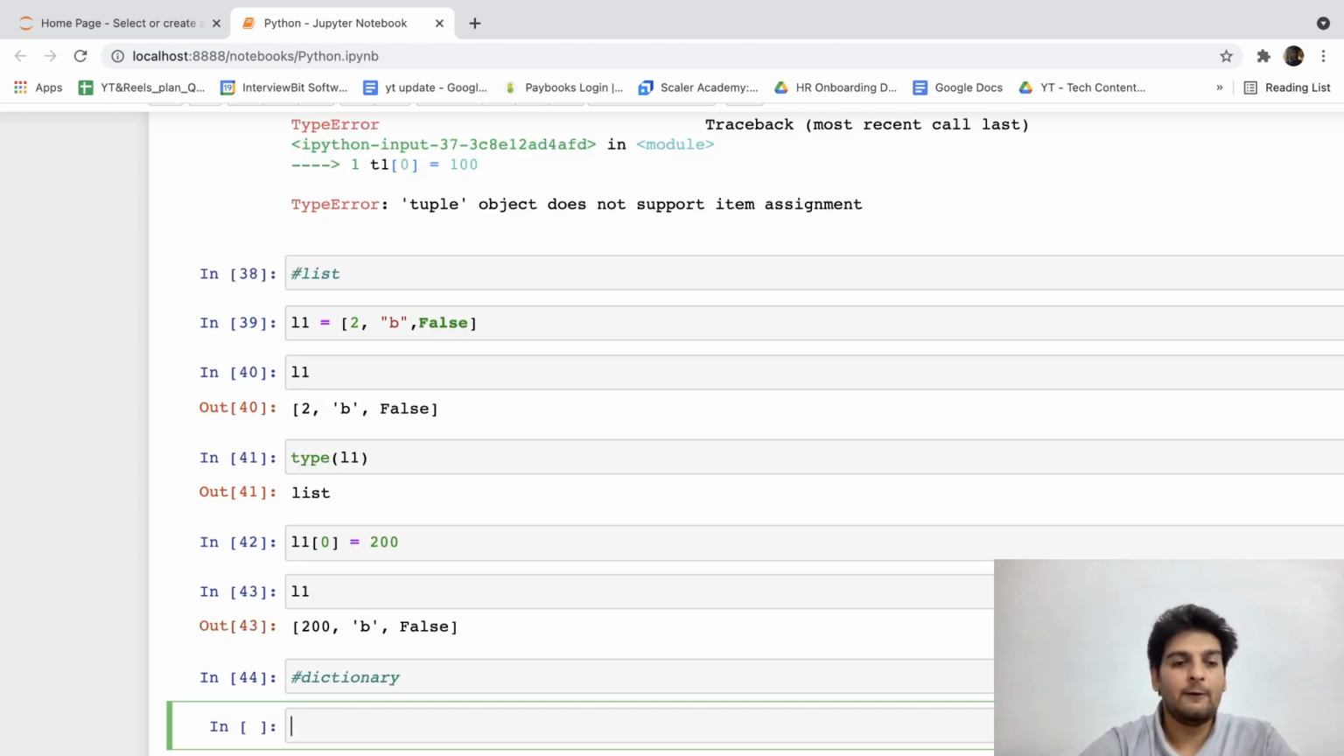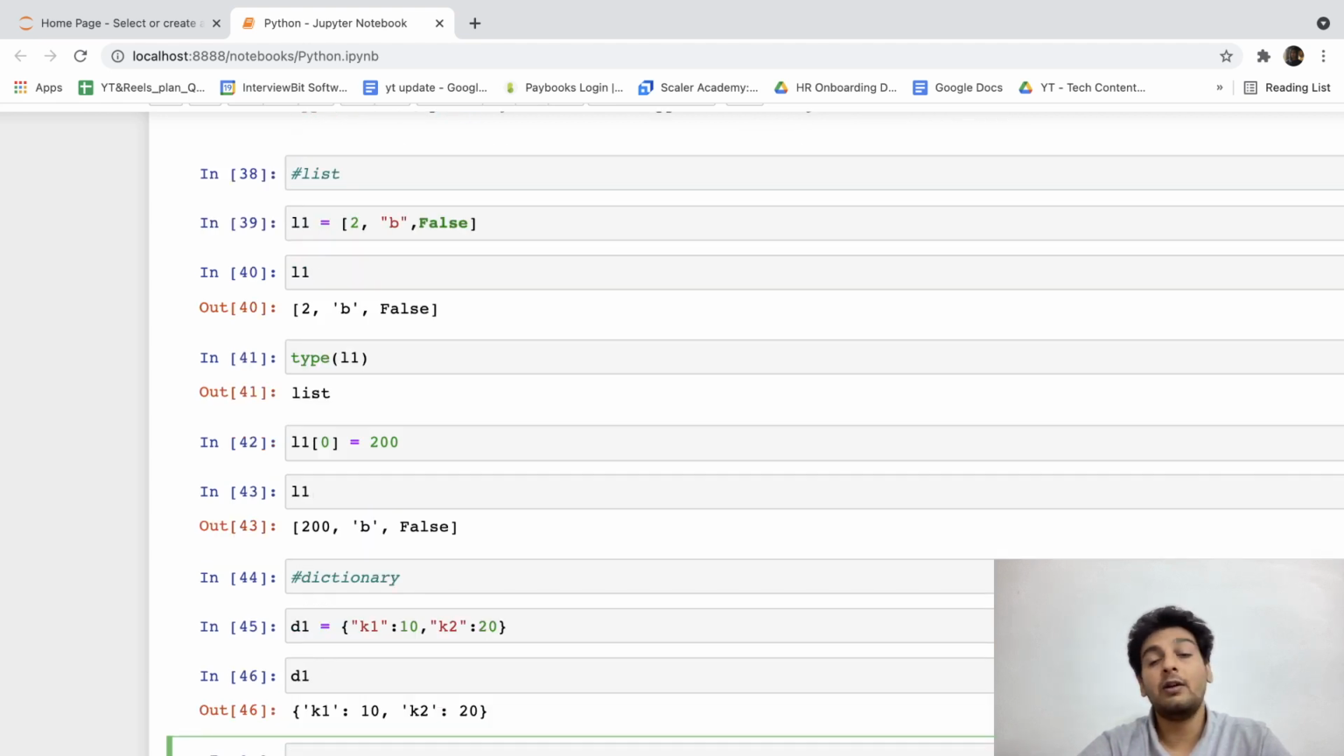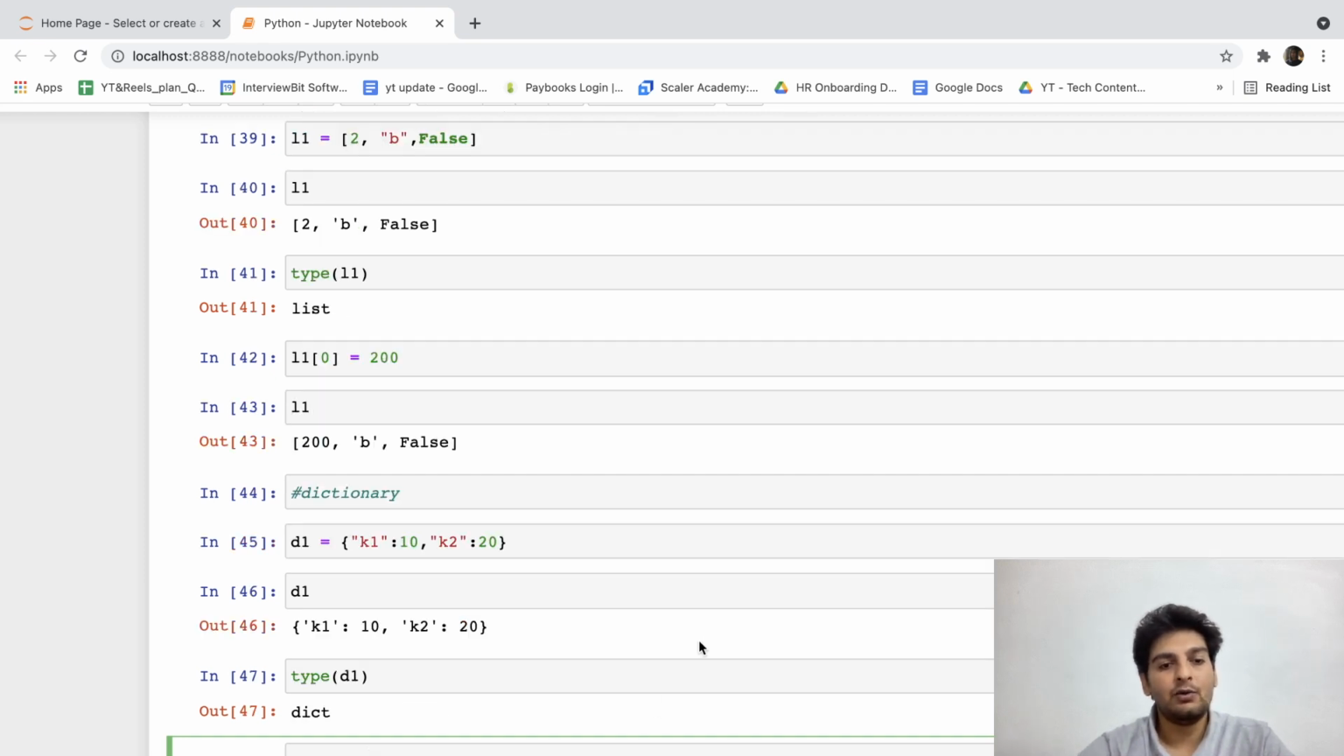So let me write down dictionary over here, and with the help of a dictionary, you can store key value pairs. Let me just show you how that works. I'll write down d1 is equal to, and I'll give curly braces over here. I have a key, which I'll give as k1, and then I'll give a value which will be 10. Then I have another key, k2, and I'll give the value to be equal to 20. And here, as you see, the keys and values are separated with this colon. Now let me print out d1 over here, and let me also check the type of it. So type of d1, you shall see that this is dict, which would mean that this is a dictionary.